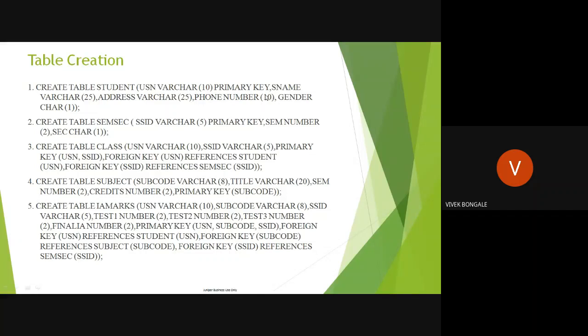Right? Phone number, data type followed with the 10. Gender, character of one. In the same way, we create the table. When it comes to the class table, in the class table we have a foreign key. So create table class followed with the attribute name, foreign key, the attribute we want to make a foreign key, and referencing which table, that table student. Right? In this table we have two foreign keys, so we are assigning two foreign keys here.